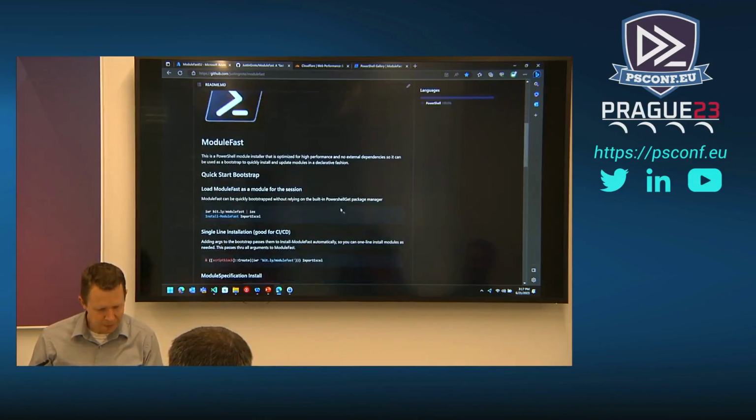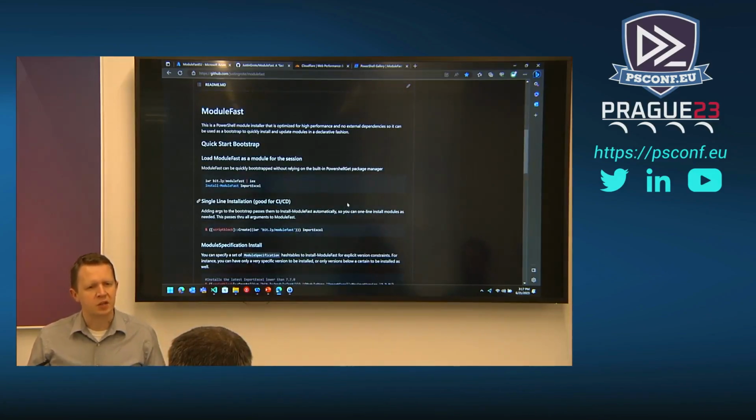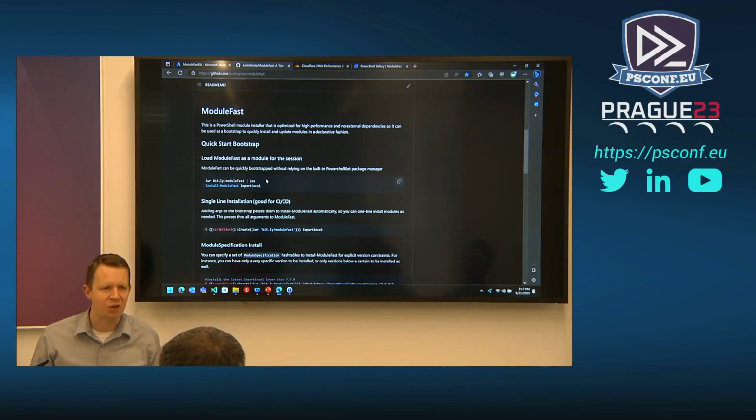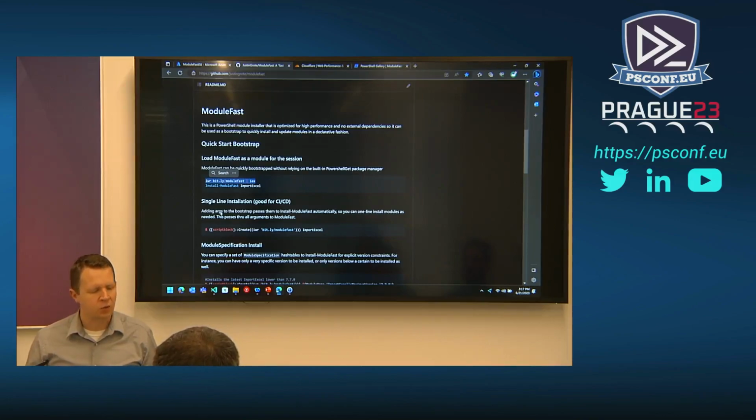So one of the aspects about making that very fast is that ModuleFast doesn't even require you to install it, because to install ModuleFast as a module, you're still dependent on PowerShellGet to install, and the slowness that occurs in PowerShellGet to then get to the point to install. So you can actually just simply run this command, which is a short little version that basically says, go to this link, which basically just points to the repository.